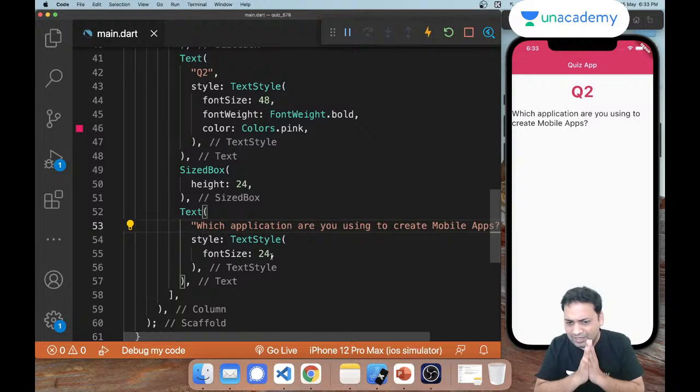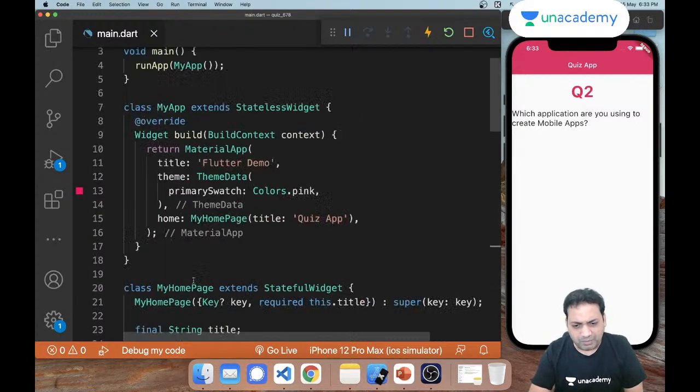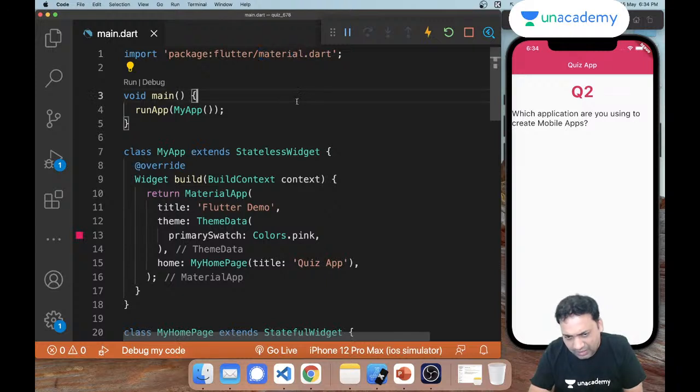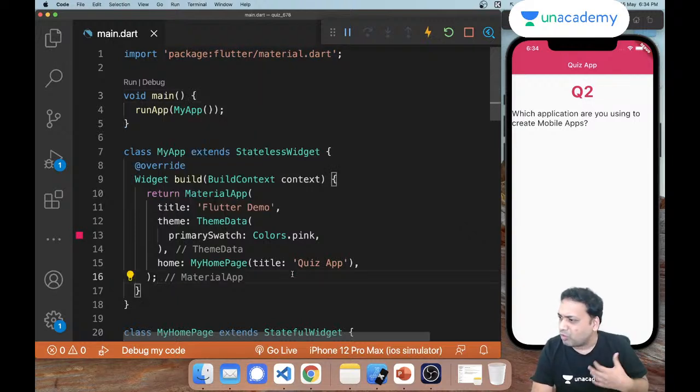So, where were we? We want to build a button. Now, the way you build a button is by using something called material button. What is material? Well, this right here, this line on the top, material. If I put my pointer on that, it says Flutter widgets implementing material design. You can click on this, watch more about the material design, right?